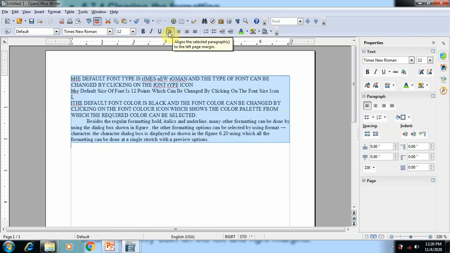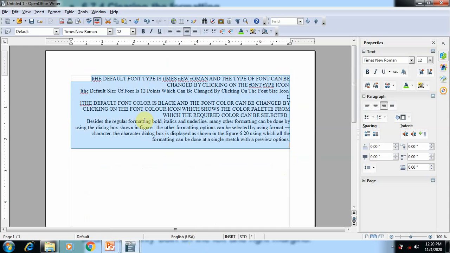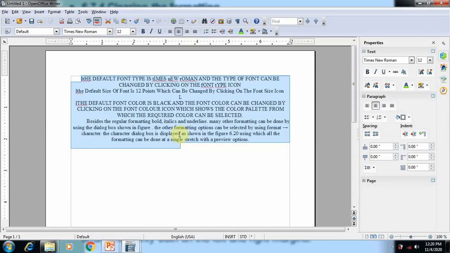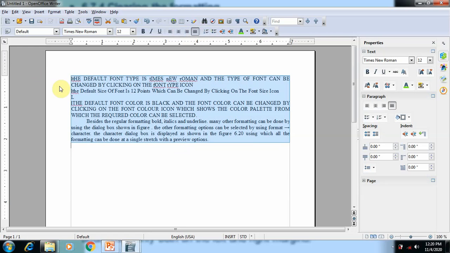If you select left, you can see they are only even on the left side and uneven on the right side. If you select right, they are even on the right side and uneven on the left side. If you select center, they are uneven on both sides and even in the center. If you select justified, then all the lines are even on both margins, left as well as right. Justified alignment is applied by inserting space between the words and adjusting the unwanted space between the words. The shortcut key for justified alignment is Ctrl plus J.